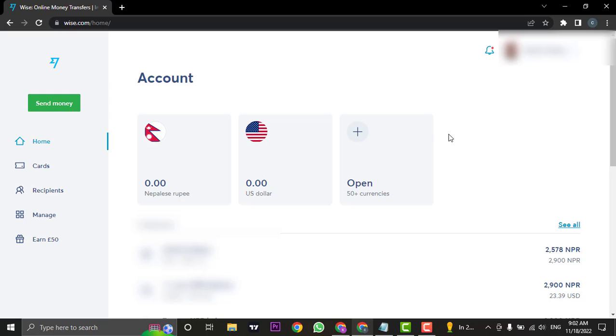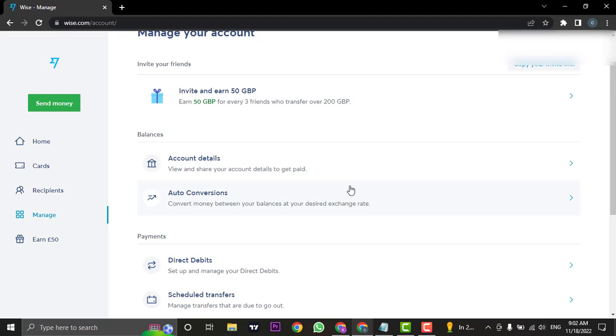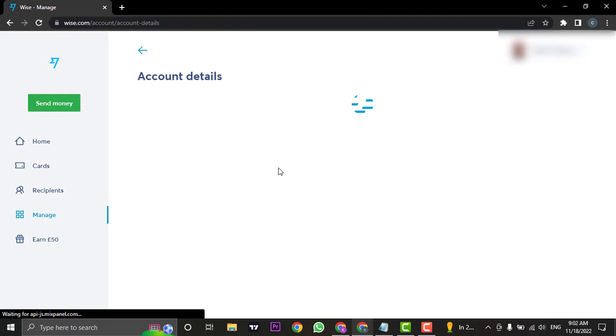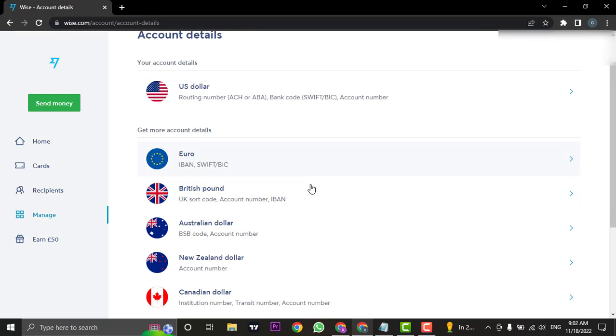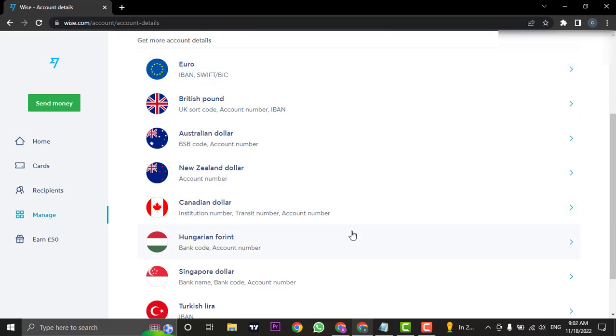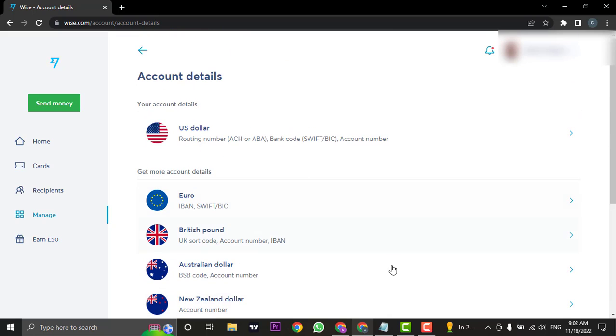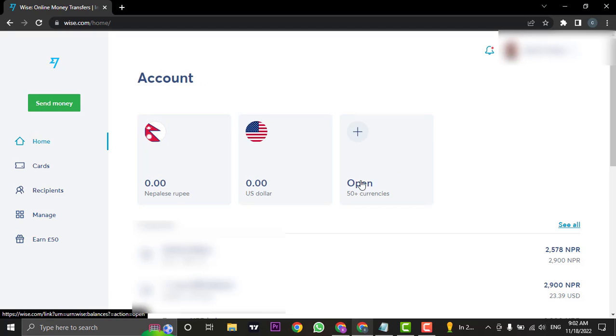Firstly, you need to create a currency account, which you can do by tapping on Manage and then tap on Account Details. Here you'll be able to create the currency account of all these currencies. After you've done that, open up the currency account where you want to add the money.